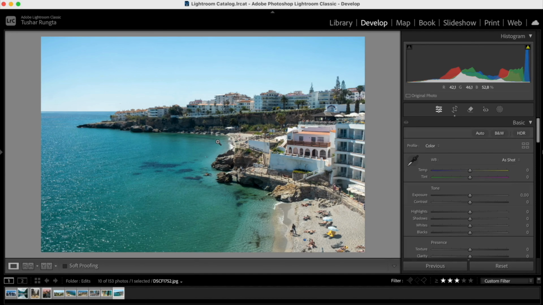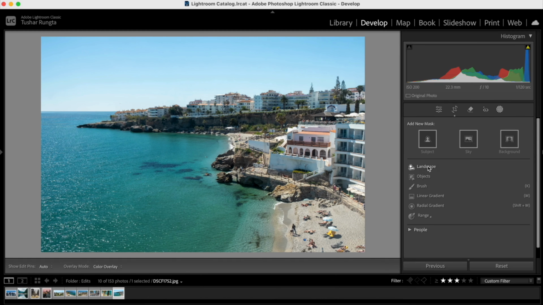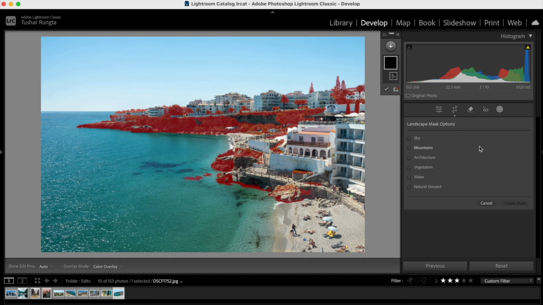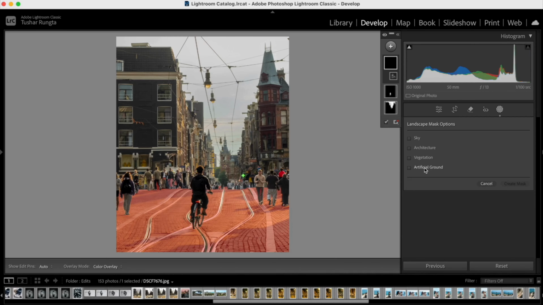Let's take another example. Now this photo is from Malaga this year, which is a beautiful place. So if I go ahead, select mask and run landscape on this photo, you will see that it has given me 6 options or elements to choose from, which is sky, mountains, architecture, vegetation, water and natural ground. Now this is quite cool because this feature can actually make a distinction between natural ground and artificial ground. So in this photo it has categorized the beach here as natural ground, but in the previous photo the street was categorized as artificial ground.